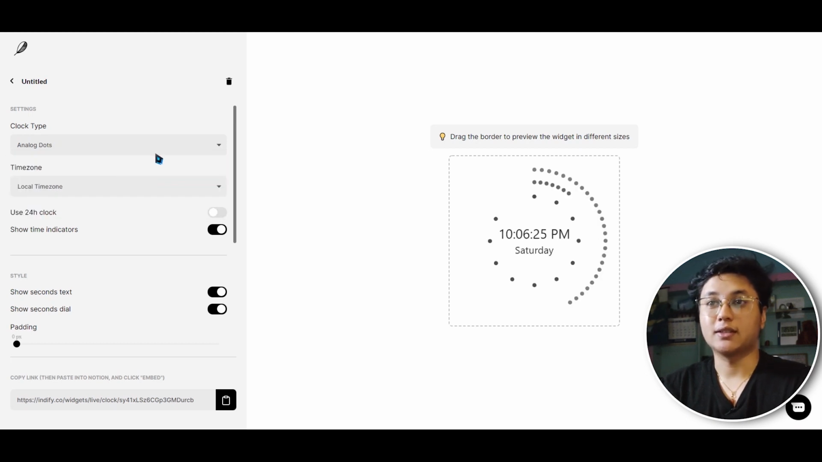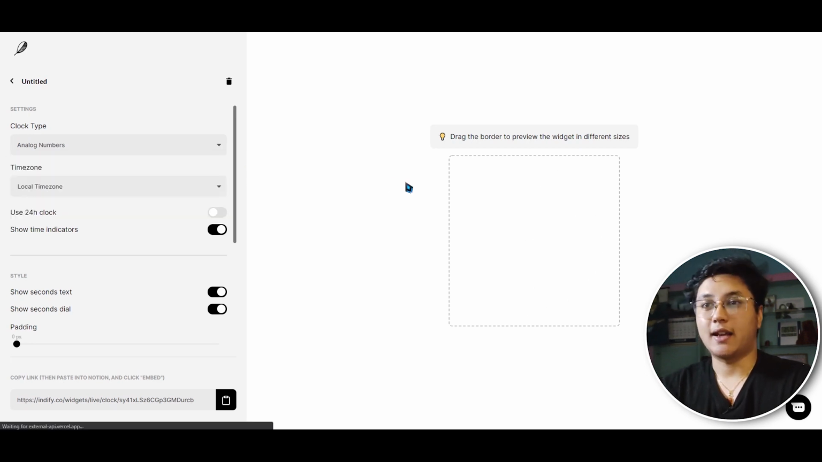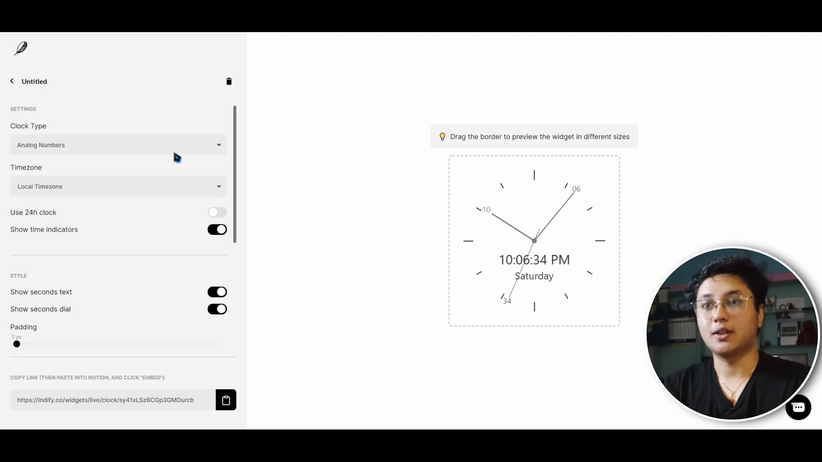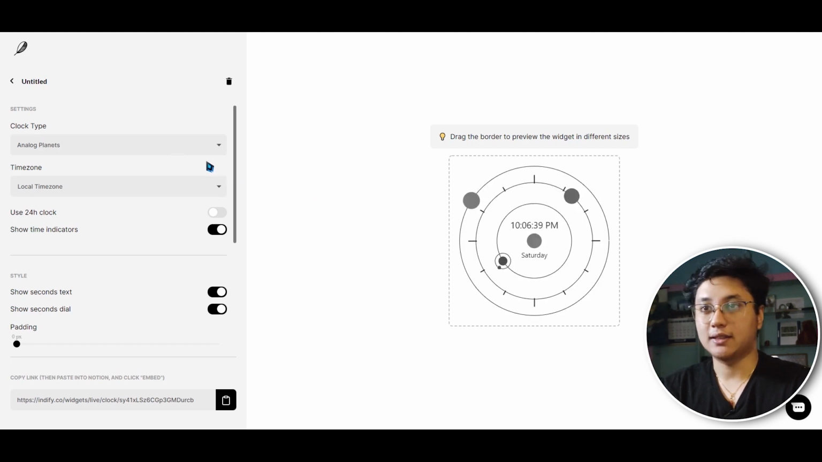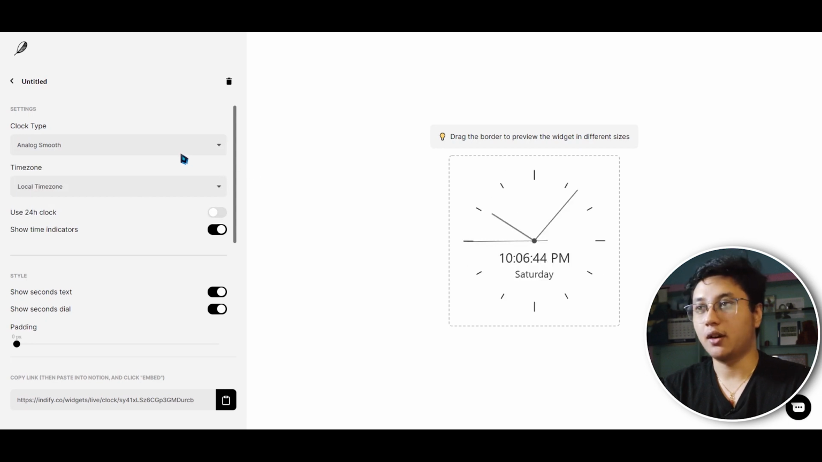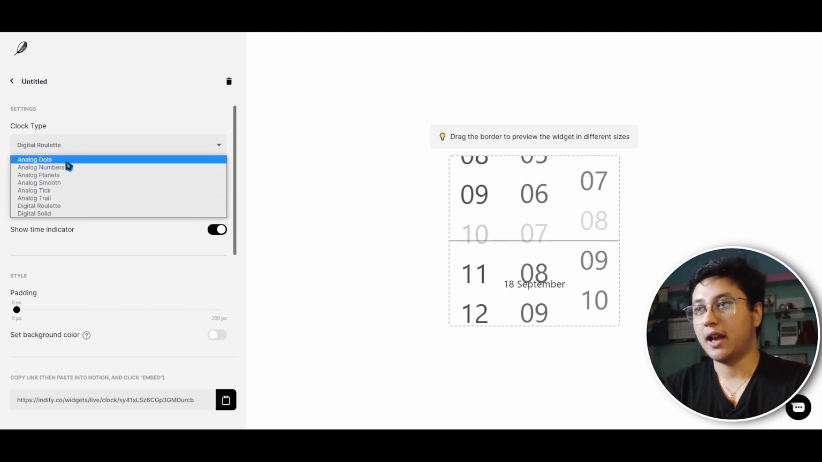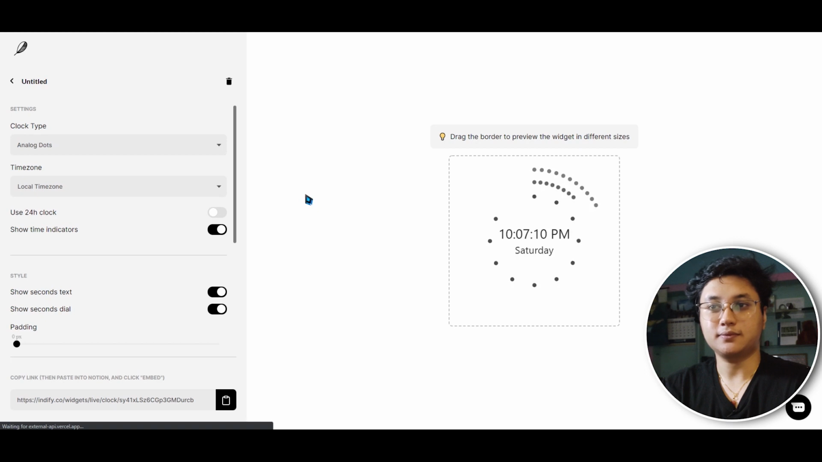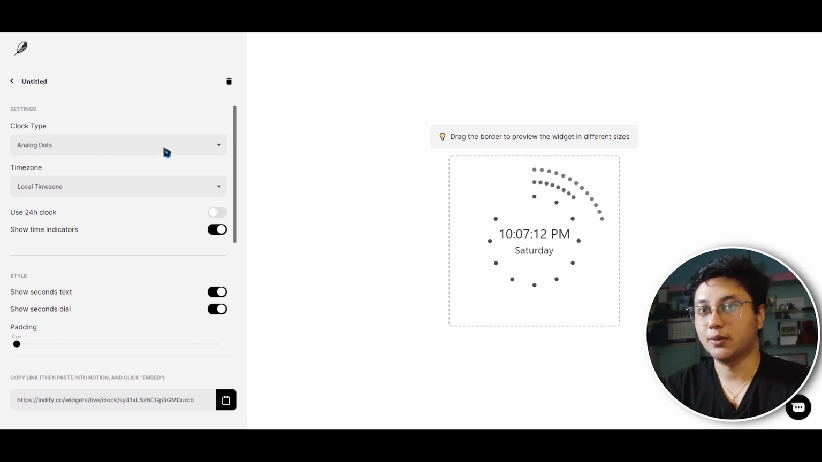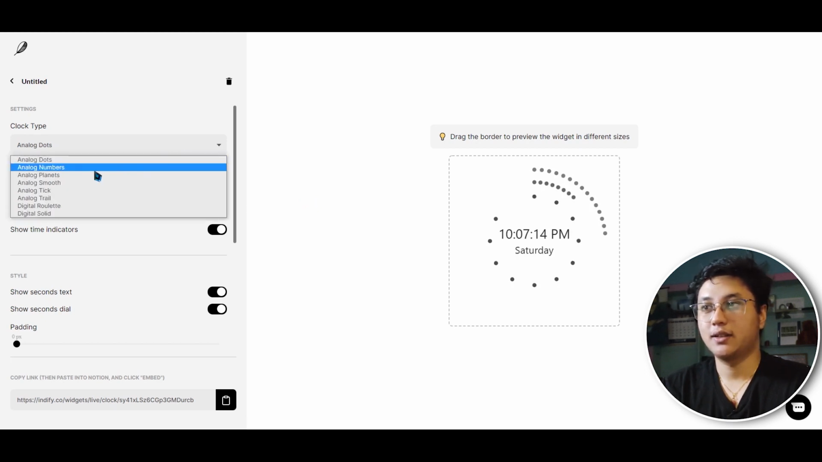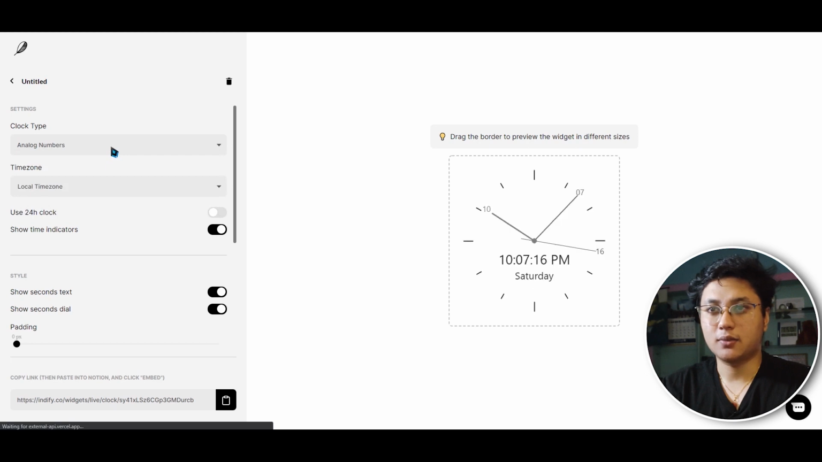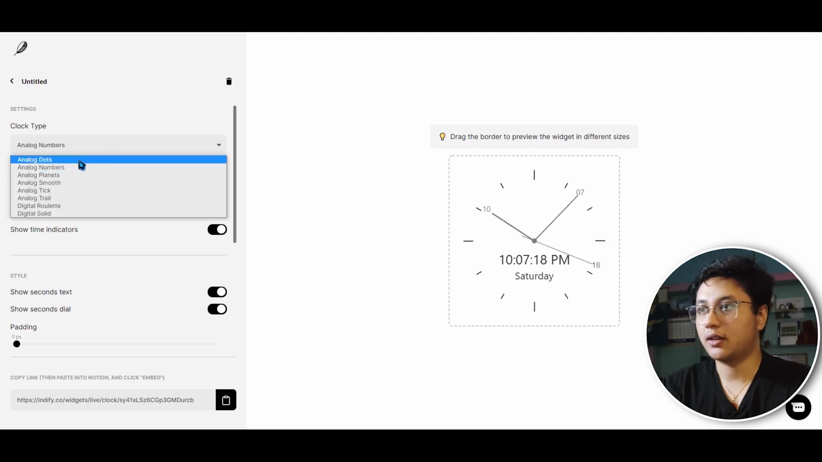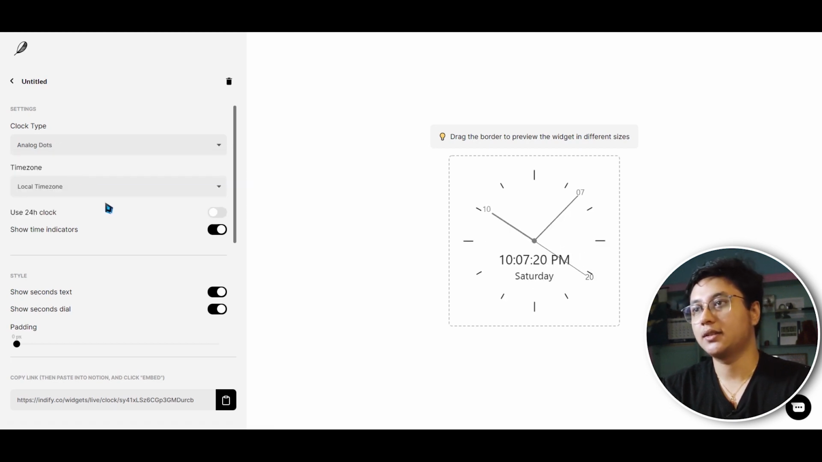Previously, indify didn't have these features, but they have added them, which is pretty cool. I haven't seen this for a very long period of time and the improvement has been pretty awesome. I'm going to put analog numbers. Okay, analog dots is better, I guess.